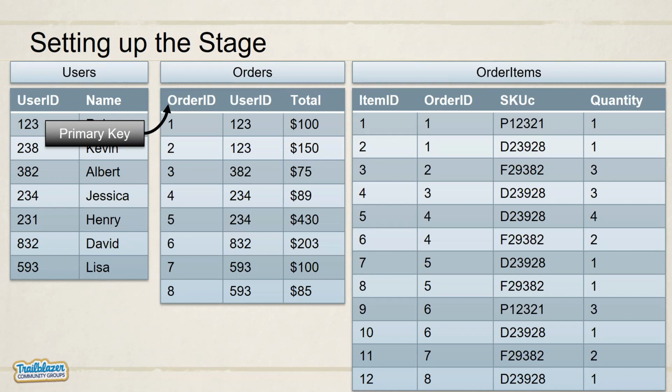Now, you can see this is the primary key here, which is your order ID. I don't know if you can see my cursor. This is again a primary key, but for the users table. So every table will have its own primary key. For order items, your item ID is your primary key.